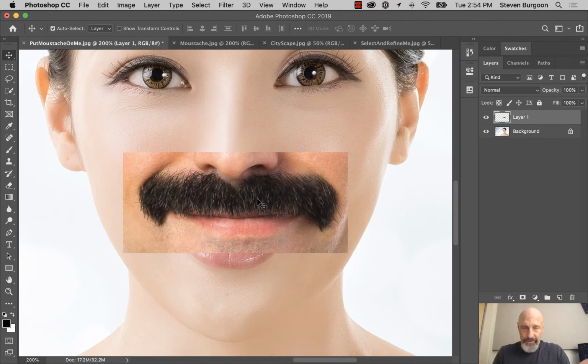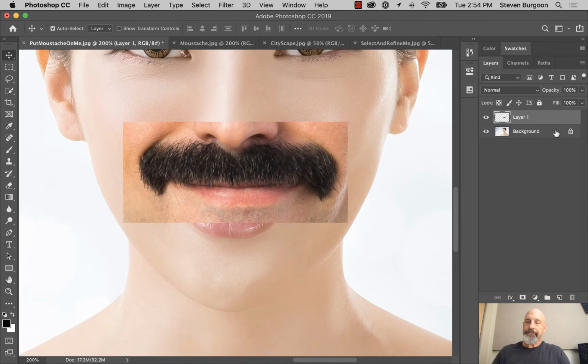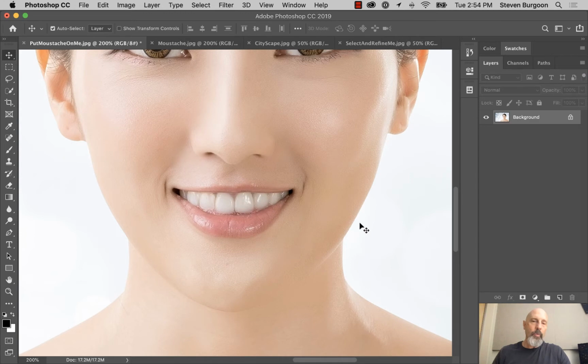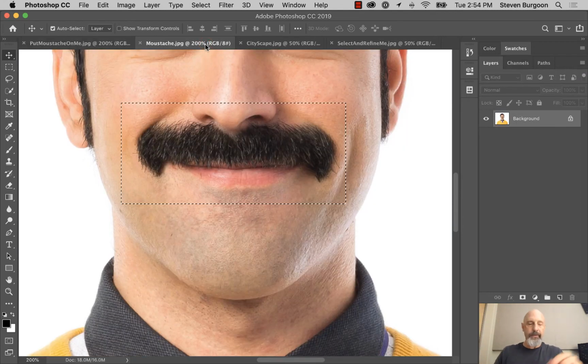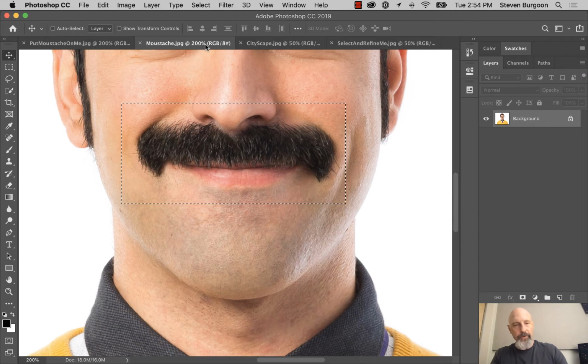In fact, as graphic designers, working with skin color is one of the most difficult things that we do. So we would need to add an adjustment layer to dial in the skin color. We're going to see how to do that next video. You probably already have had some experience with adjustment layers, but suffice it to say for this example, we are not going to be perfect. We're not going to dial in the skin color, but we are going to find a way to make that mustache look pretty decent.